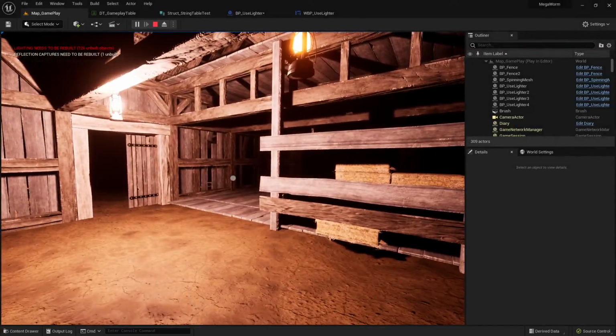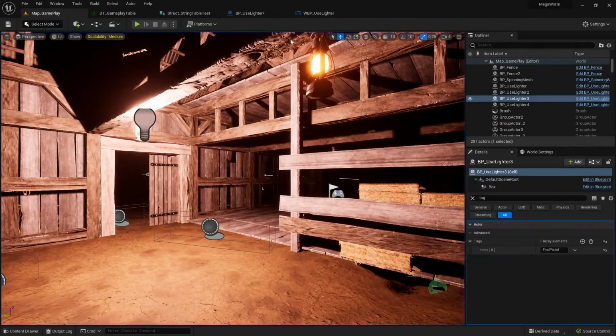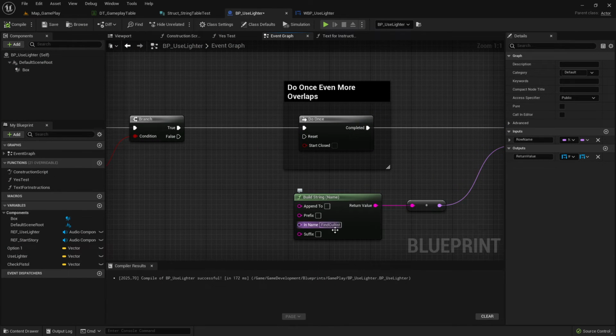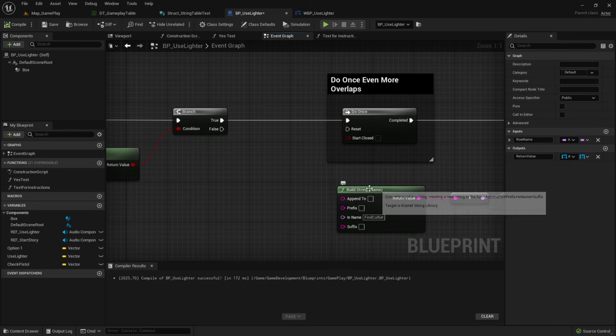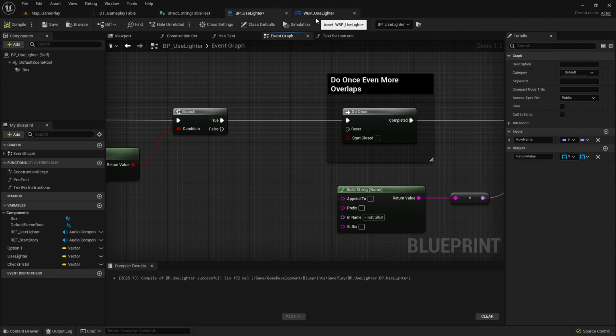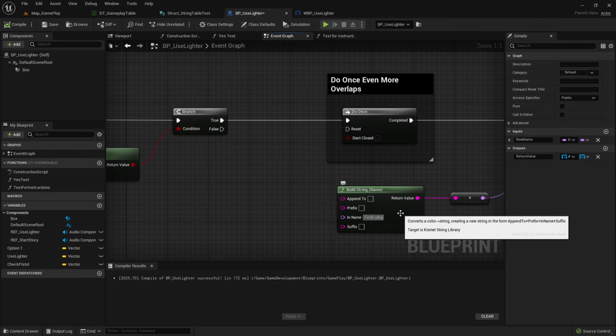That's find cultist. The text was not right. Why do we have here find cultist? Because I have forgotten to specify this row name. Of course, I added here a table, find pistol. I have to update this one here too. Find pistol, for example, find pistol.